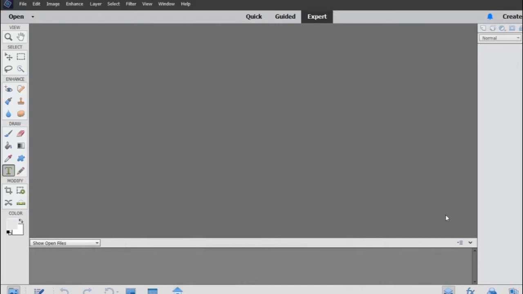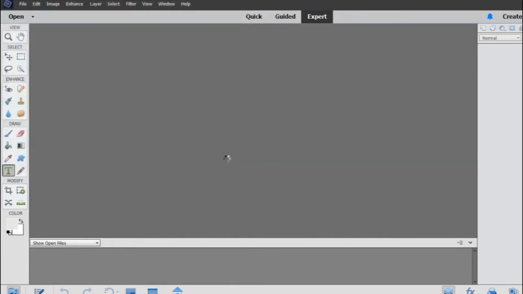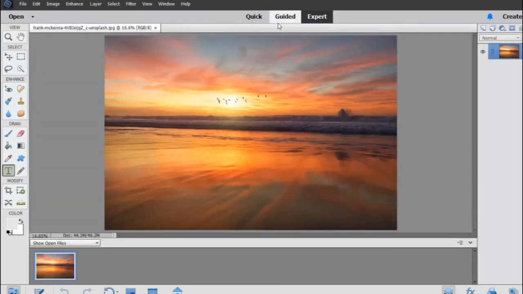Adding text in Adobe Photoshop Elements 2020 is not hard at all. First though, you do need to grab an image. I'm gonna grab this sunrise here. I'm gonna bring it in as a background.